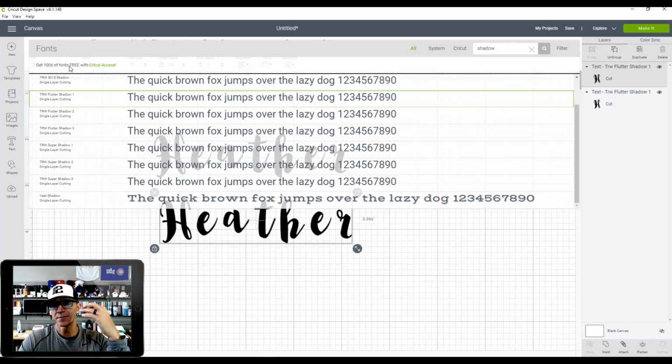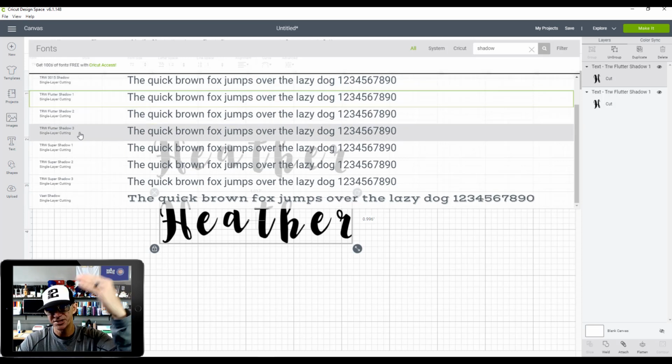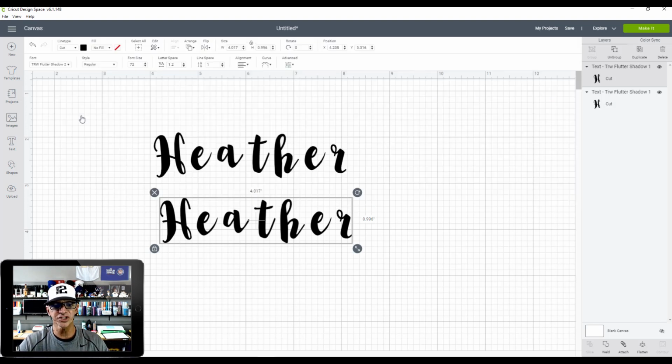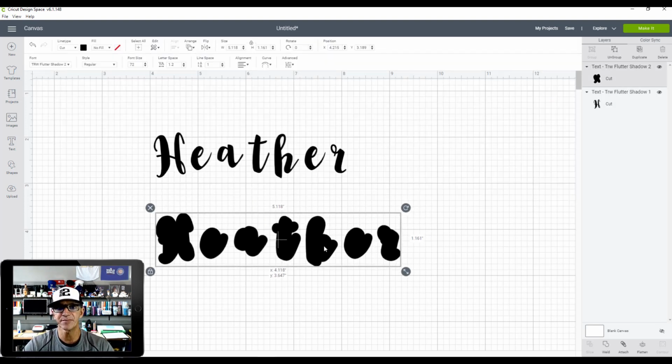This font actually comes with 3 different fonts: the Flutter Shadow 2, and the Flutter Shadow 3, which is the third layer if you want a 3-color design, or you want to do something where you have the HTV anything back behind it. So I'm going to do the Flutter Shadow 2, and it's going to give me this.